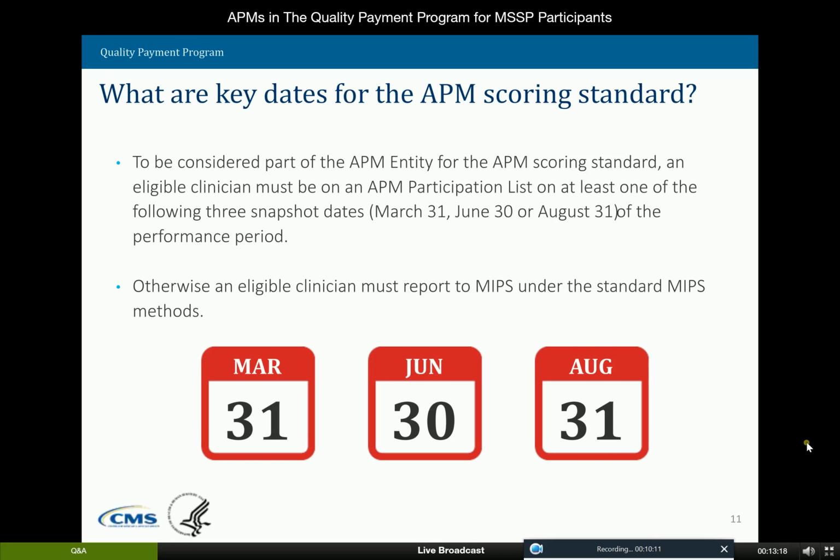And we identify those by their TIN and NPI combinations so that those MIPS payment adjustments can apply to those particular individuals. So how we do that is we have these 3 snapshot dates during the course of a performance year. And those are the ones you see here, March 31, June 30, and August 31. And those are the dates where we look at the participant TINs in each ACO and which NPIs have their billing reassigned to those TINs. So then we can capture that group at that point in time and say, for certain, these individual clinicians are part of that ACO for the purposes of MIPS.